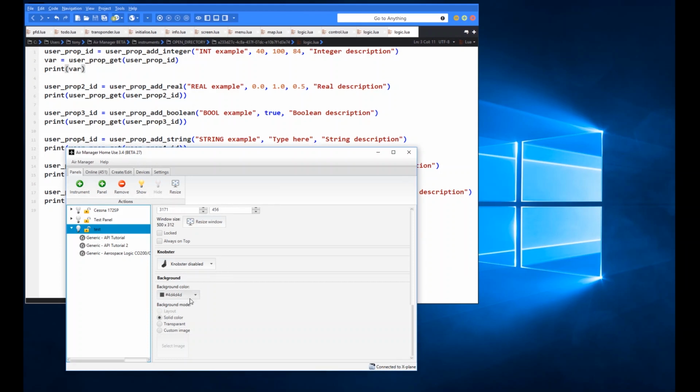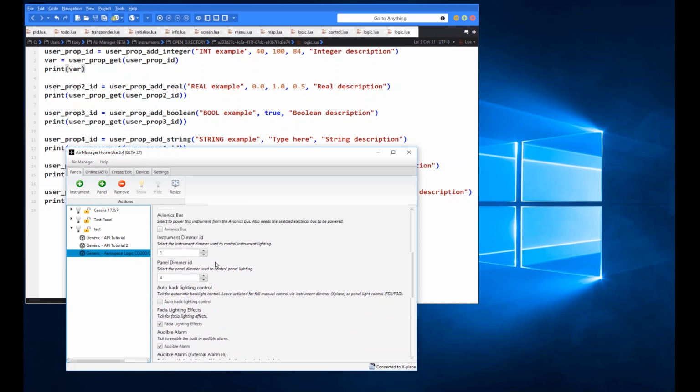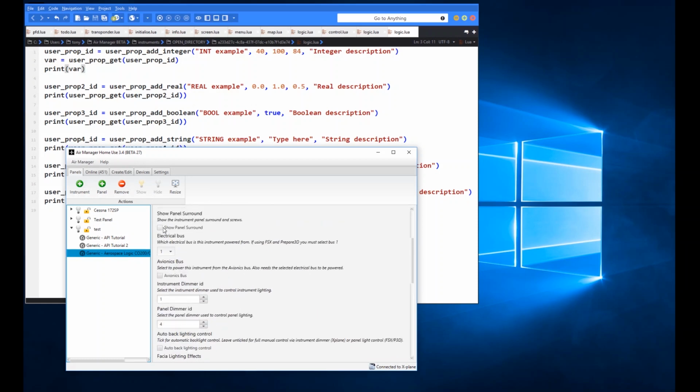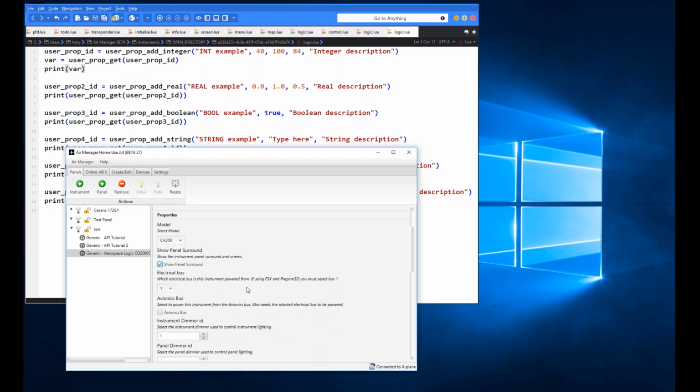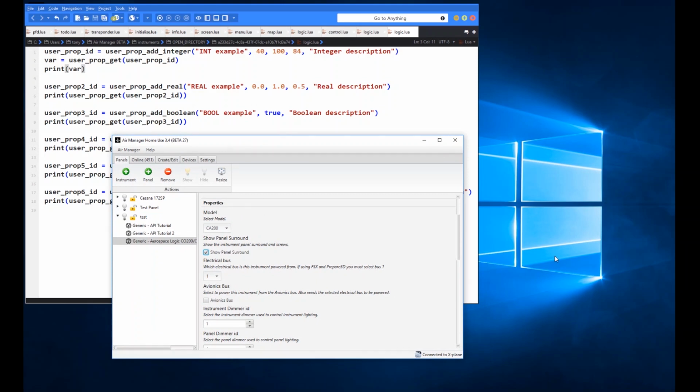So that's the panel surround. Whoops, wrong one. That's the panel surround. Where did that go? Up there at the top somewhere, wasn't it? There we go. So that gives an example of what you can do with user properties, and how you could potentially use them in a real instrument to change the way that the instrument displays. It's just a way of interacting with a user, such that they can provide input without having to delve into code and change settings within the code, like we had to do in the old days of Air Manager before user properties came along in version 3, I think it was.